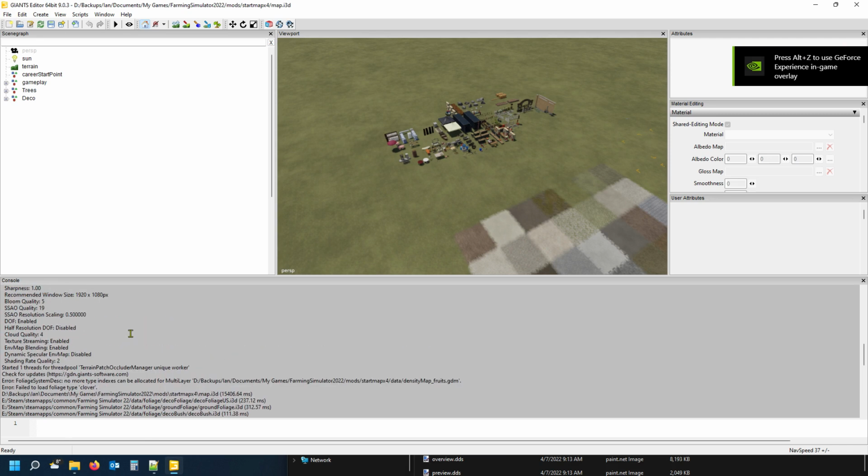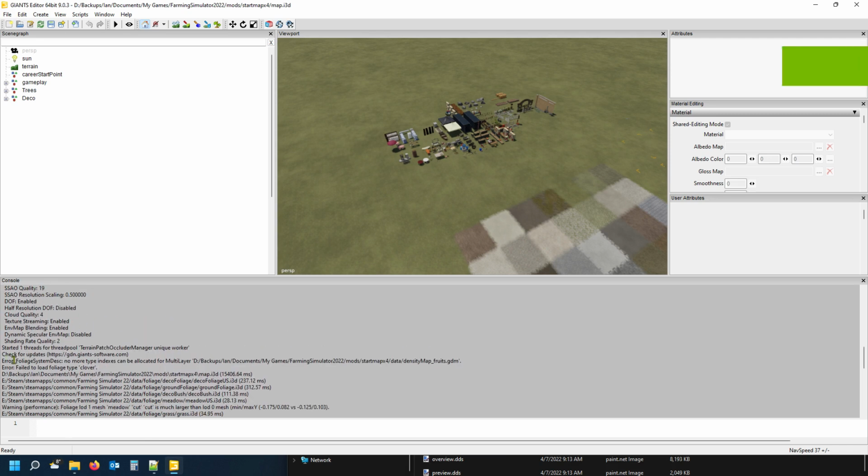What you can do now is just check first your errors. So density map fruits.gdm. Foliage system indexes multi-layer mod start map data density map fruits.gdm.